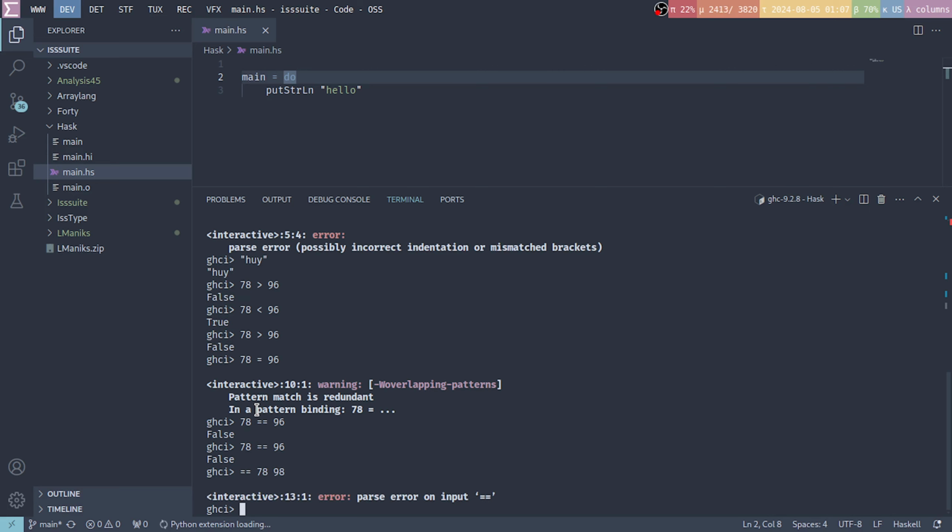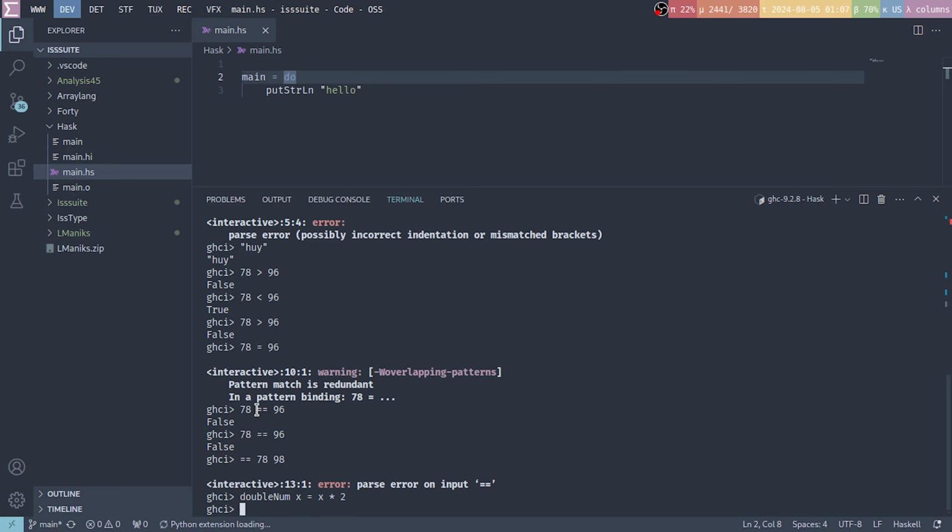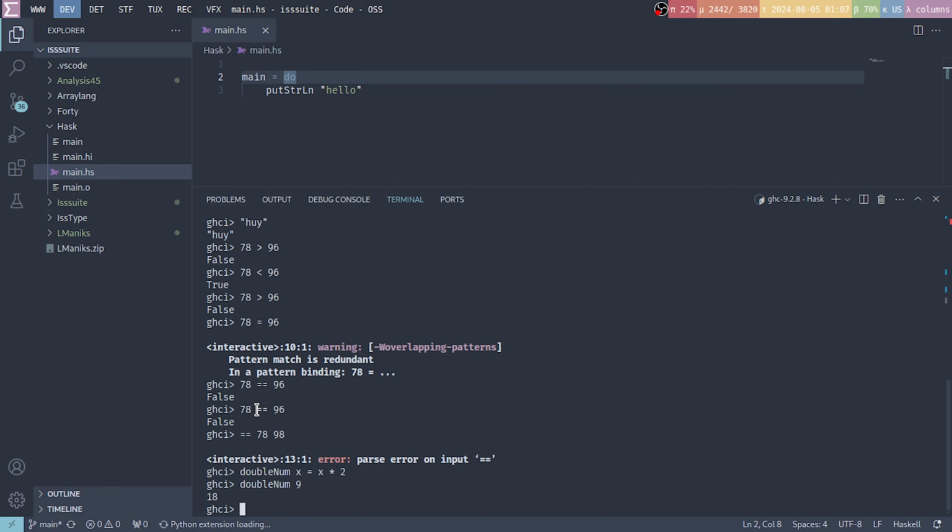Each function can have different numbers of arguments. So let's start creating our own function here. Let's say doubleNum, and let's make it equal to, oh yeah, we need the arguments. The arguments are right after the function name, like this. So doubleNum x is equal to x times 2. Now let's say doubleNum 9, which gives 18.